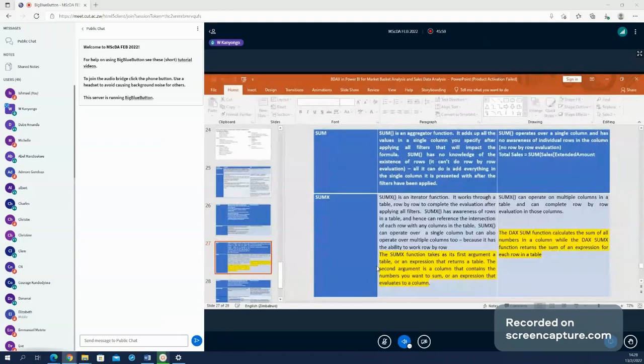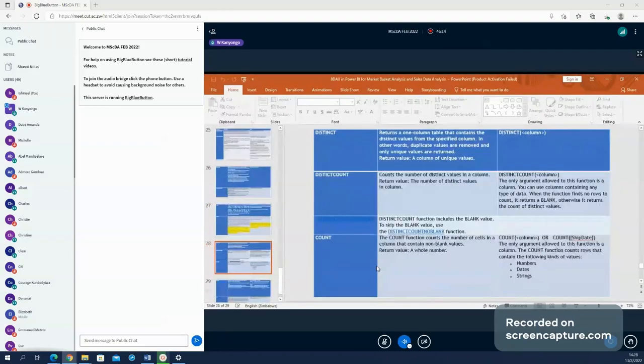Sum is an aggregator. SumX is an iterator function, aware of rows. Distinct returns a one-column table, which means by the distinct function you are having a set of values. With the distinct count, you are going to retain the number of distinct values, a number.